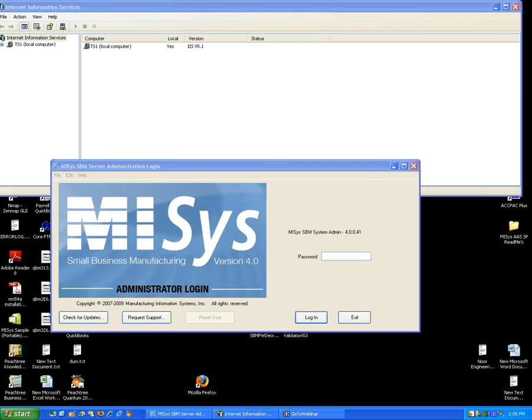Now, there are some differences with MySys SBM. The first is that MySys SBM uses Internet Information Services. In particular, the clients are going to use IIS, or Internet Information Services, to access MySys on the server and then connect to the database via a website that gets set up during the install on your server machine.